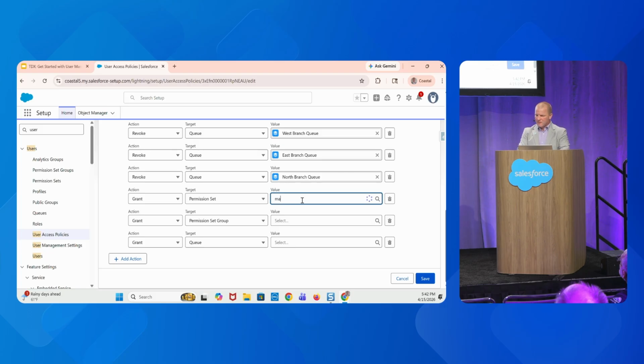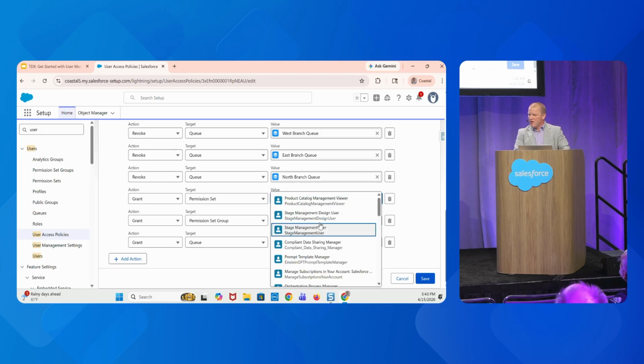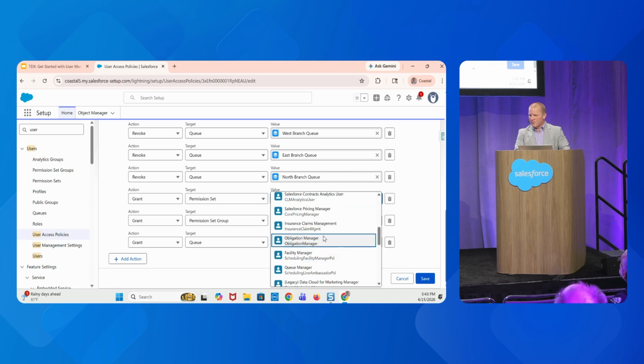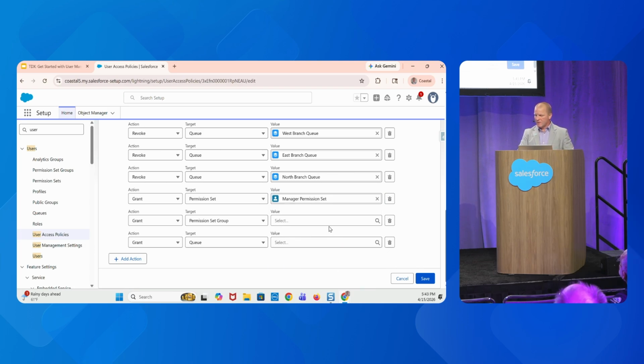Oh, wait. This is the manager. Demo fail. So I need to go down to the manager permission set because managers at these places have extended permissions. And then I want to give them the South branch permission set group. And finally, I want to add them to the South branch queue. From there, I just click Save.